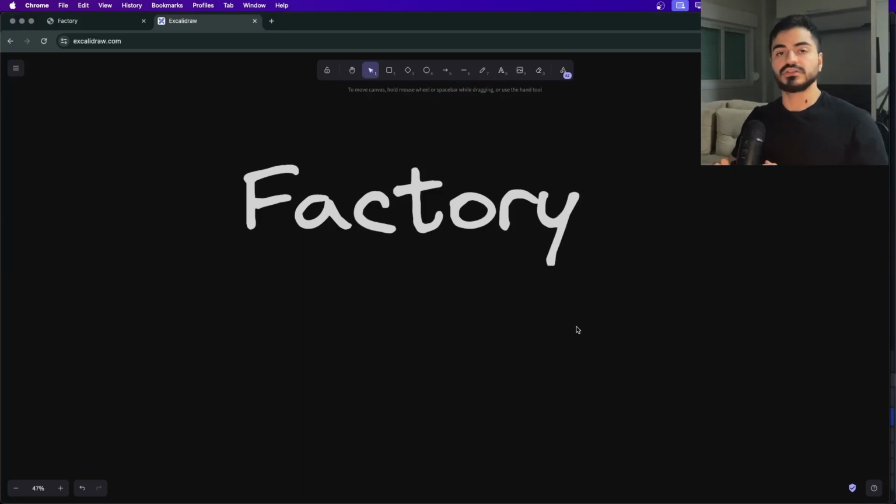Hey everyone, so let's talk about the factory pattern. Now, the factory pattern is kind of complex to be fair, but stick with me because it will make sense.